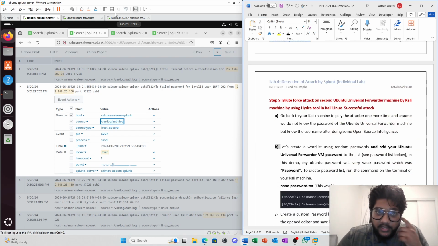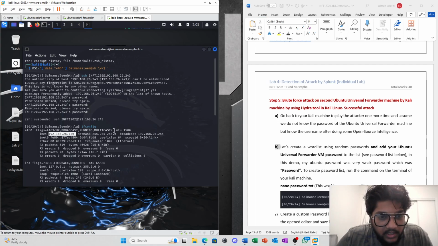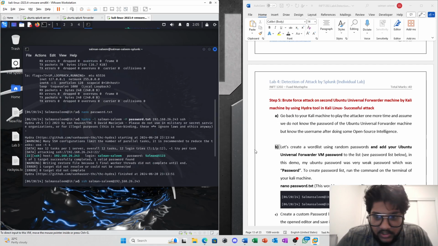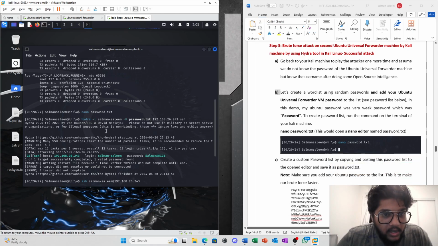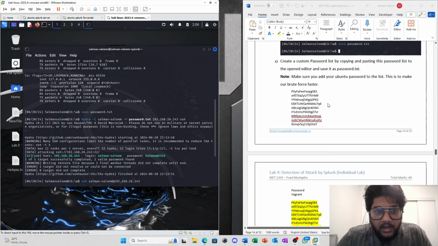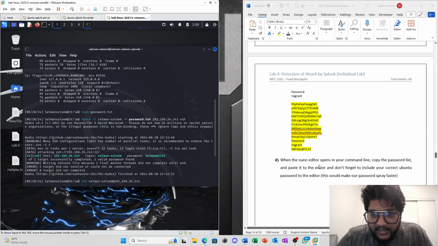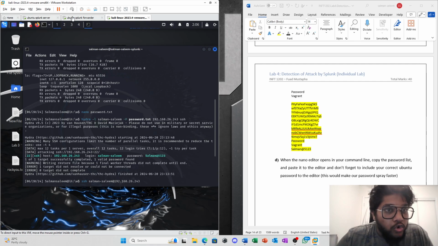And in step 5 we did the brute force again, but this time we used a password list. So here, as you can see, we used the command nano, and we created a text file, password.txt. When we created this password.txt, it was empty, so I filled it with some passwords. As you can see, I've highlighted what I have put in the file. These are all random passwords except for the last one. The last one, capital S Salman at 5123, is the actual password of my Ubuntu Splunk forwarder.